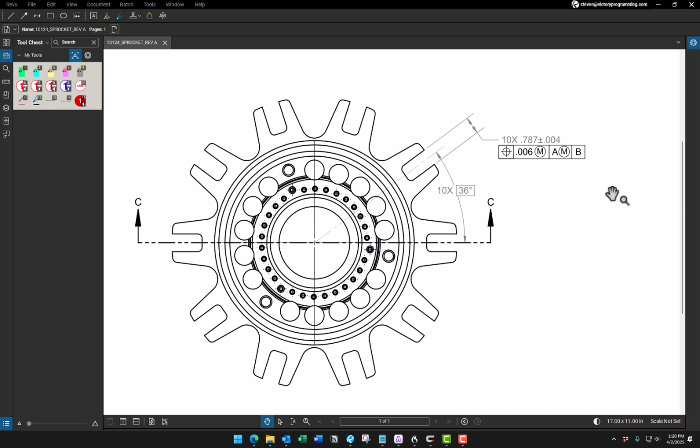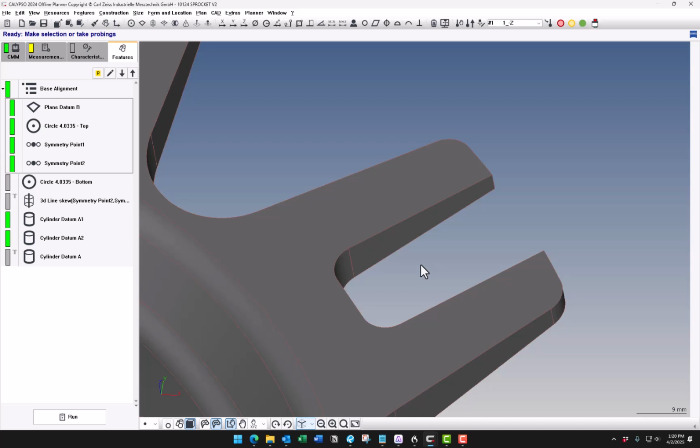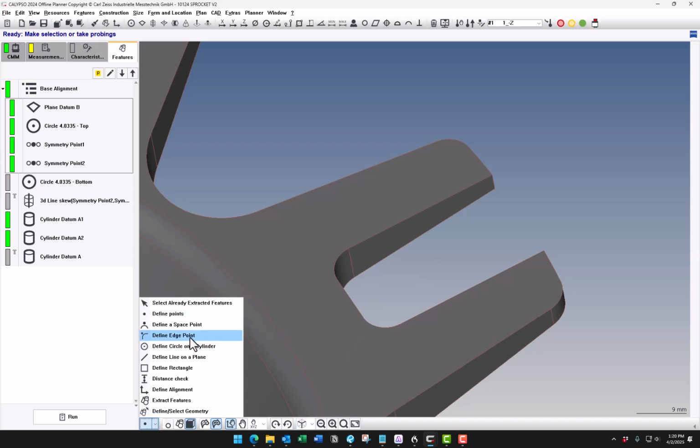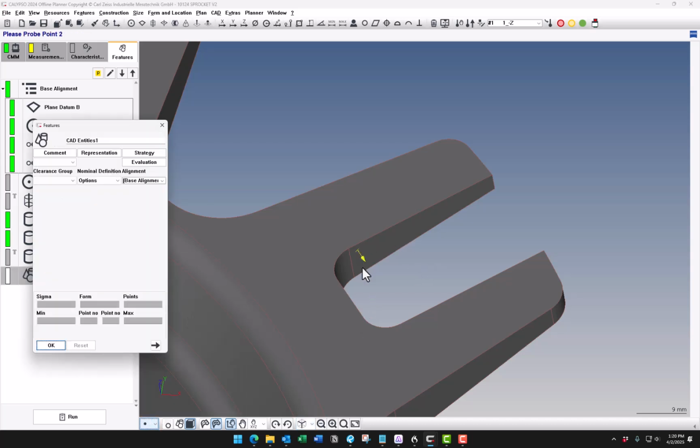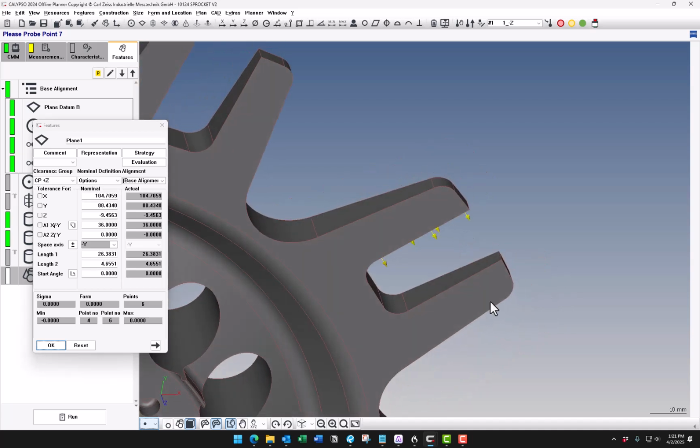We need to measure the position of a straight slot at a specific basic angle. So in Calypso, I'm going to create a symmetry plane. I'll select Define Points, create that plane using a variety of points on both sides.